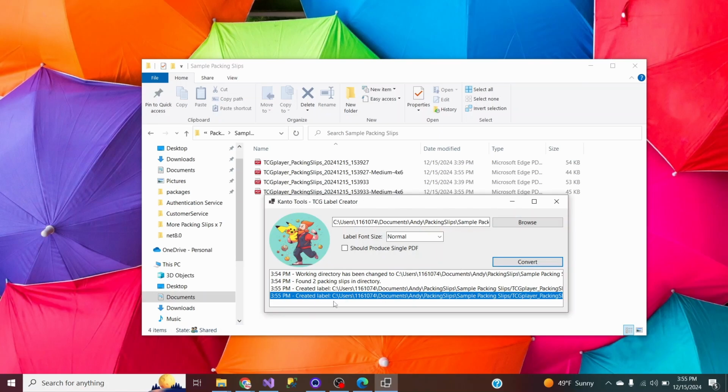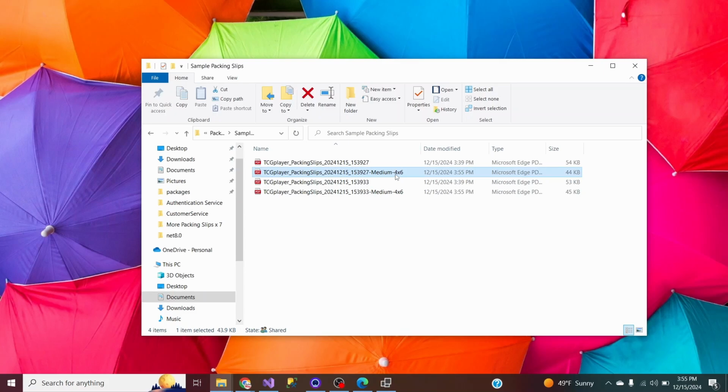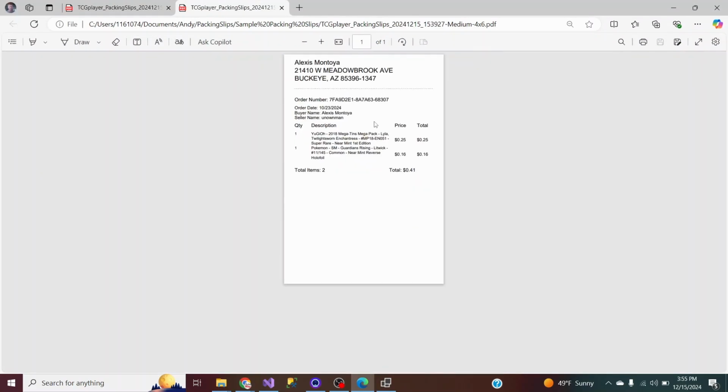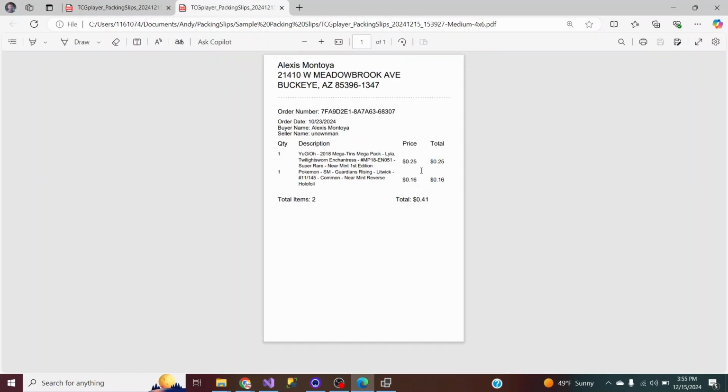It only takes a few seconds, and it says created label. So I created two labels, and you can see they're suffixed by a 4x6, so you know exactly which ones it created. These are the originals. This is the 4x6 that it just created. Let's go ahead and open that one. And bam, there we go. Just zoomed in a little.